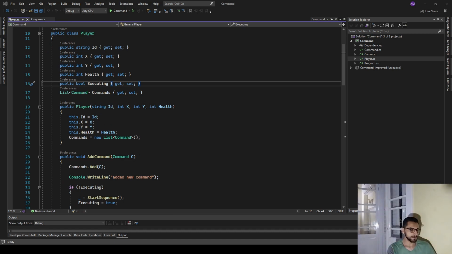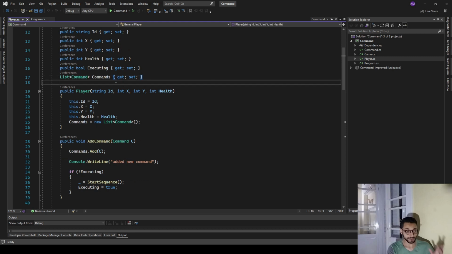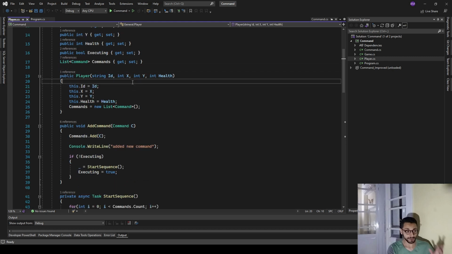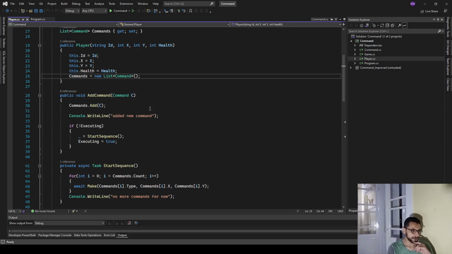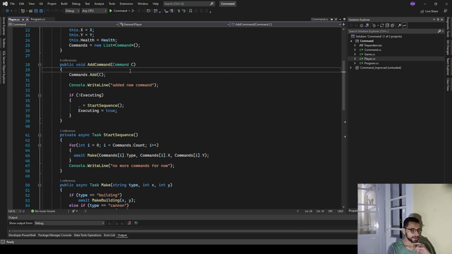So we're gonna need a bool to know if the player is executing, so we don't start executing again. And this is the list of commands that we will have. So this is a constructor. We set ID, X, and Y, and health from the properties from outside, arguments from outside, and we initialize the list of commands. And this is the function that adds a new command.